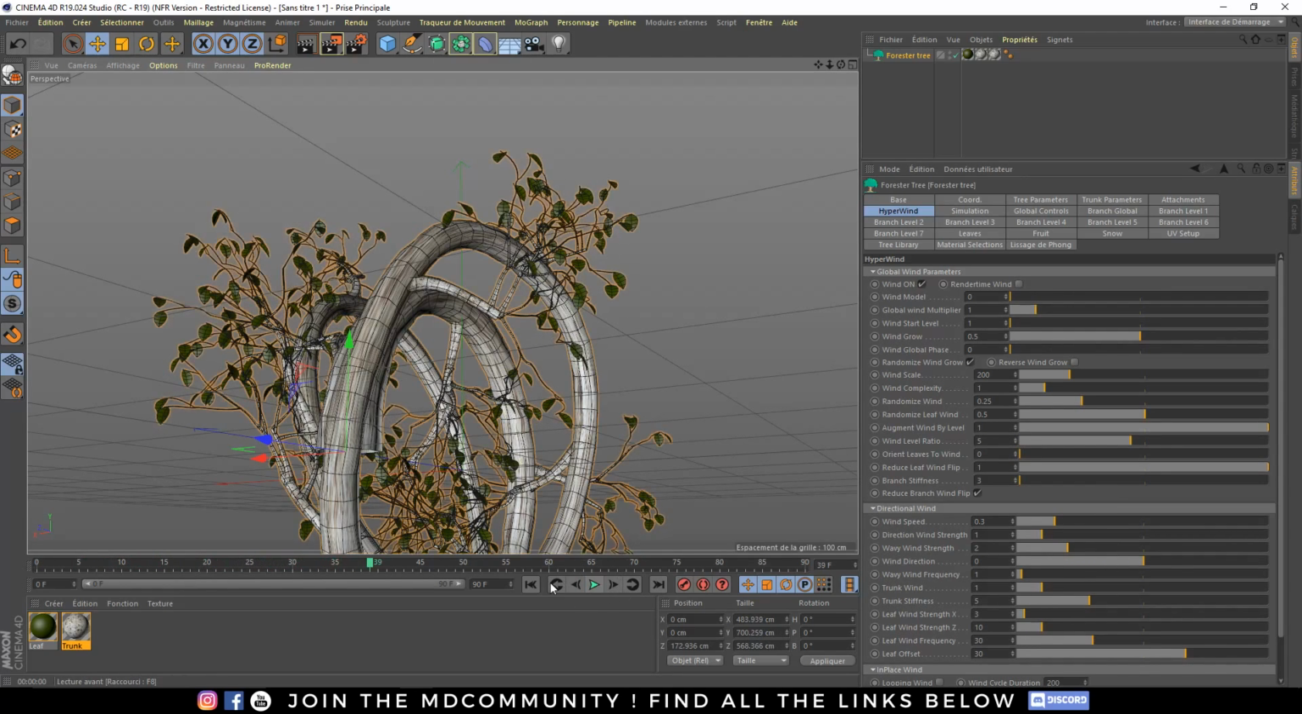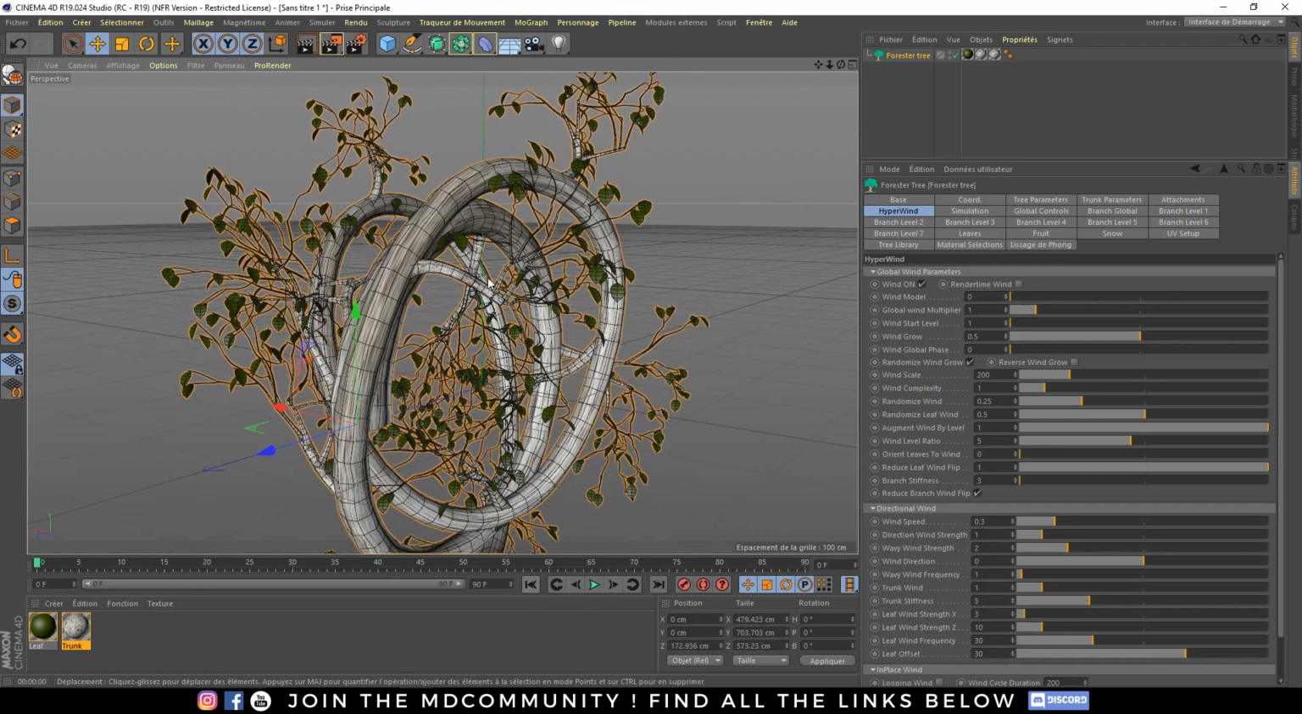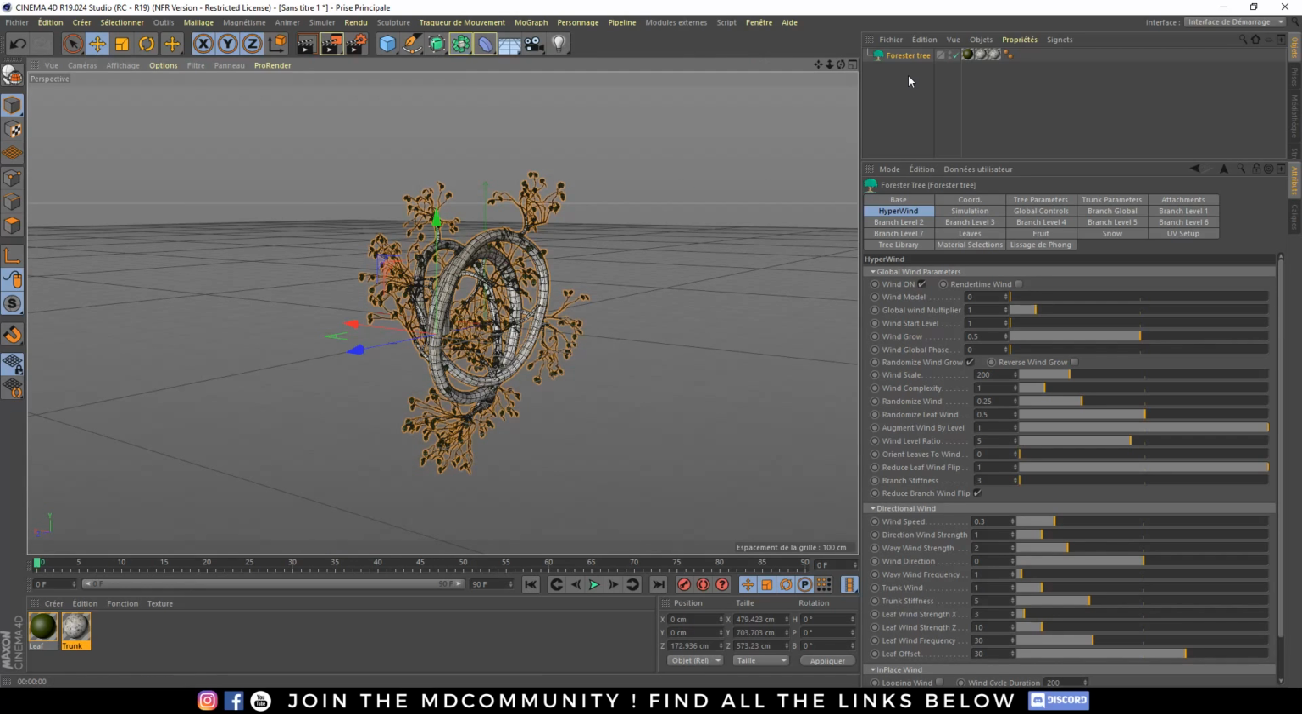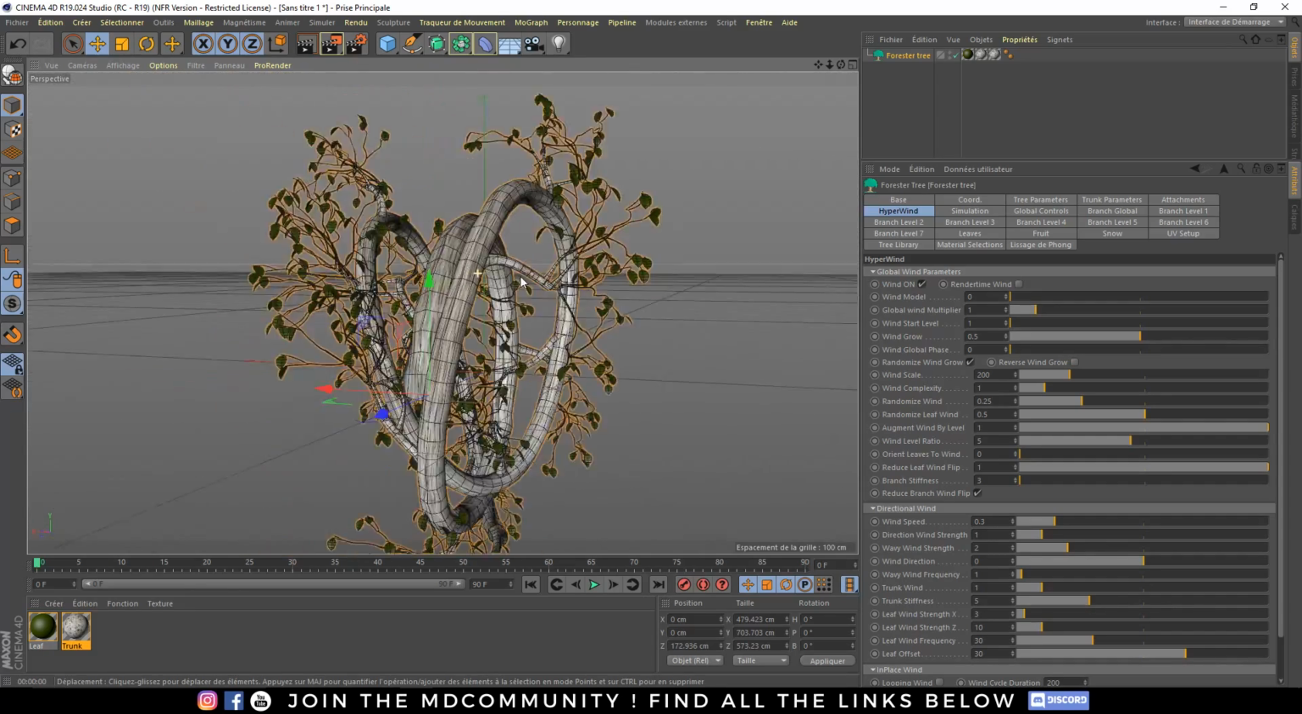It's very hard for your computer to animate lots of trees, so I suggest you create instances of your tree. If you want to create a forest, you have to create five different trees and create some instances of those trees. It will be faster.